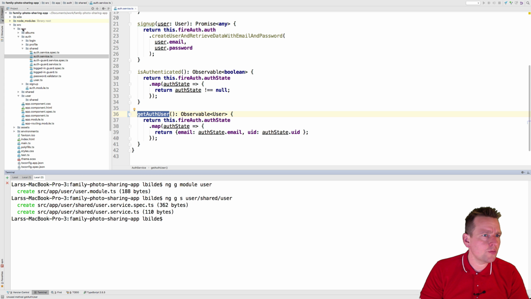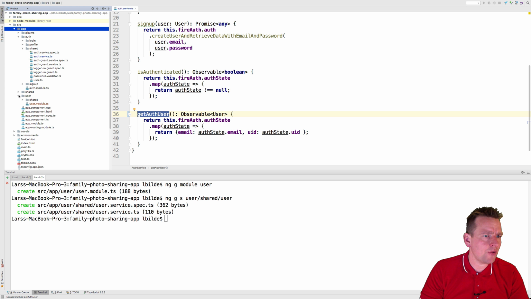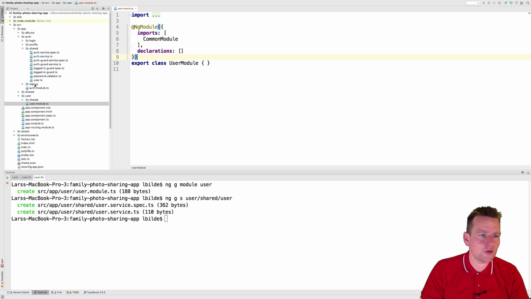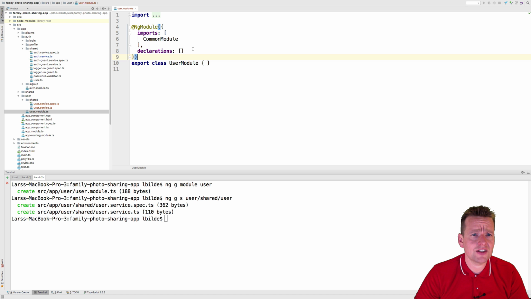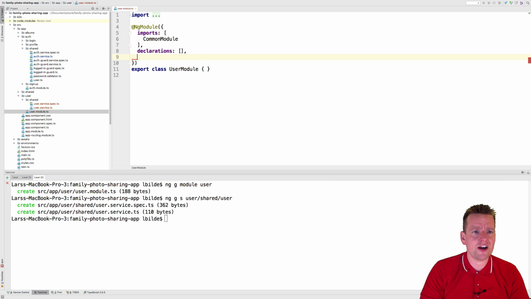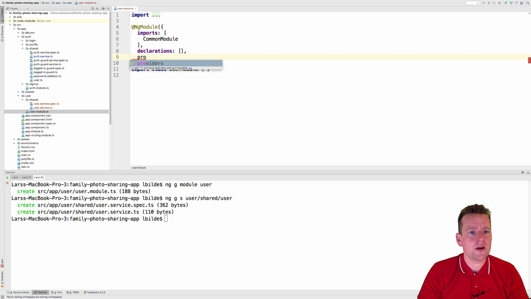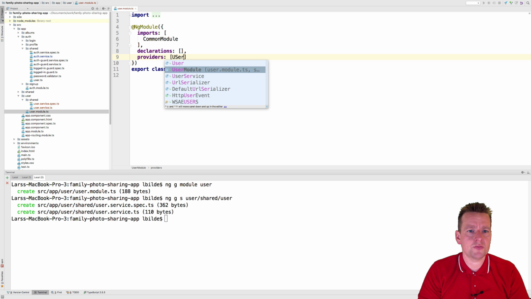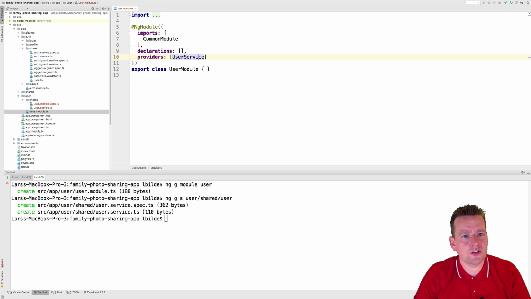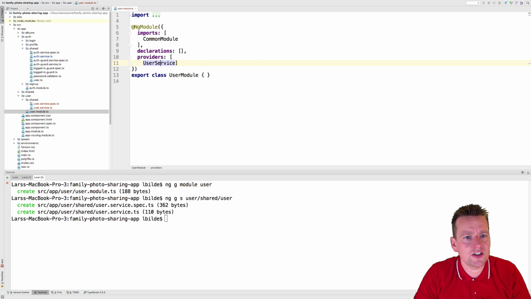Let's open this and see what we got inside our app now, this new user folder down here. The user folder has a module, which doesn't do anything. It also has a shared user service right here that we can start using. Now notice one thing, it didn't declare this user service as a provider. So let me do that right away. Providers, we're going to declare our new user service that we just built. There we go. And let's make this into a couple of lines just to make it easier to read.